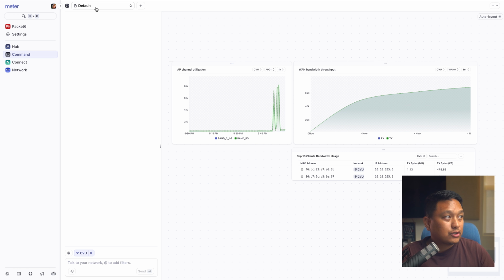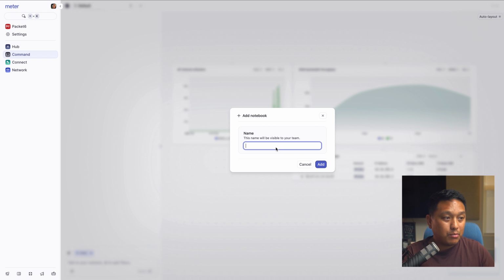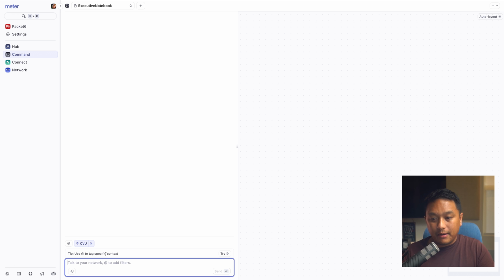And then this is a default chart right here. I can create another chart if I wanted to, a different notebook. And so I can call this executive notebook. And so now I can create a whole new notebook and a whole new layout of content. So let's say, display, if I can type, display average RSSI metrics for all clients.